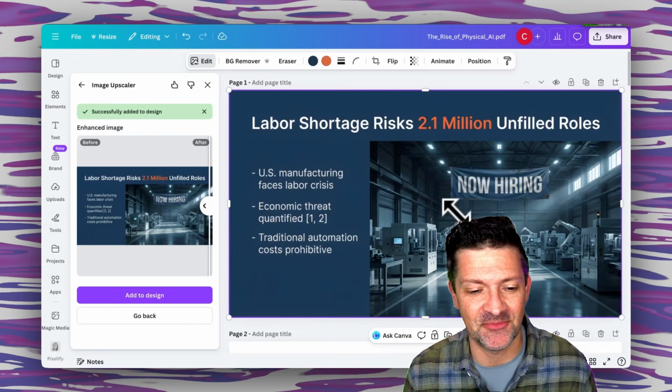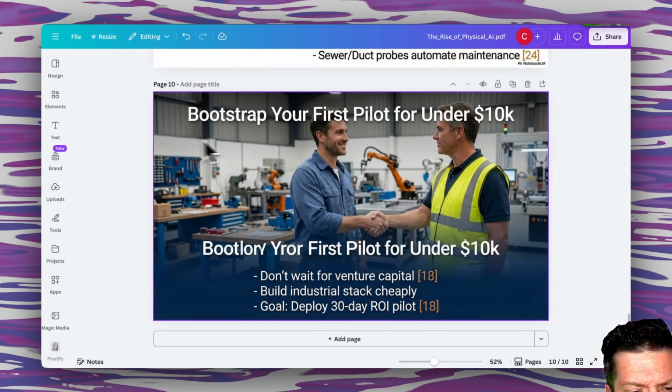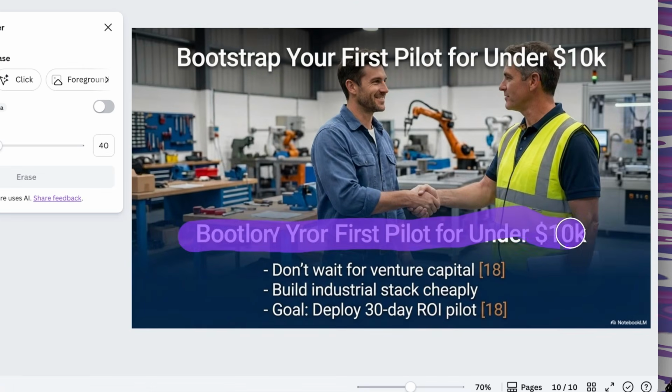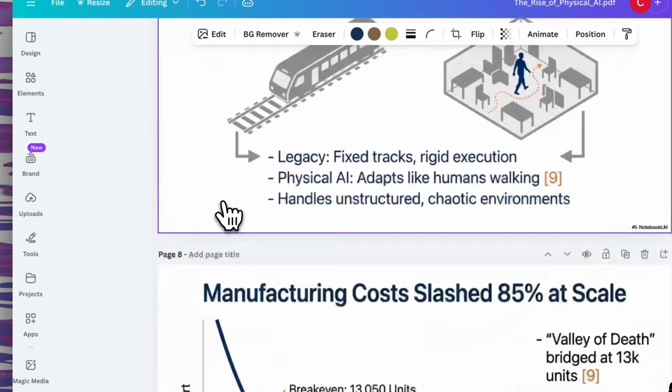So if you've got something really important, it makes sense to go through that extra step and really make it as crisp as possible. I also noticed some weird spelling things and the fact that this line was redundant, so I'm going to magically erase that as well. Clicking edit, magic eraser, and pulling that out. Boom, how good is that? All right, that's looking better.